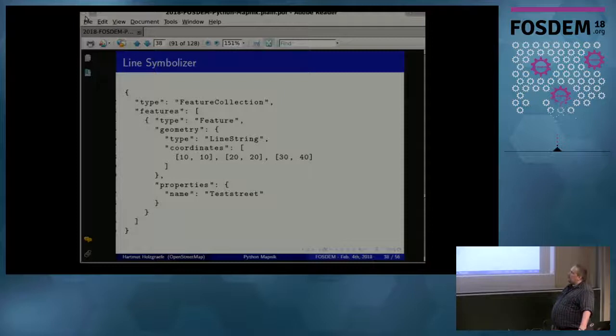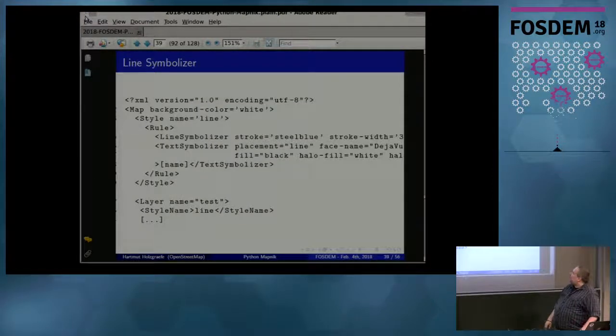We can do the same for GeoJSON containing a line. This line also has an extra property name, which is test street here. Here we use a slightly more complicated symbolizer. So first we need a slightly more complicated rule. So first we use a line symbolizer that just says paint the line in blue and with a stroke width of 3 pixels, or 3 points actually.